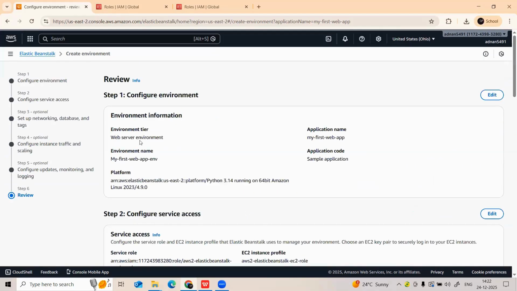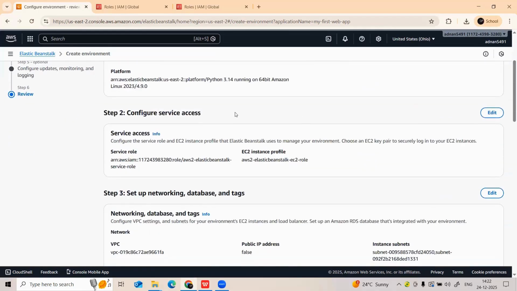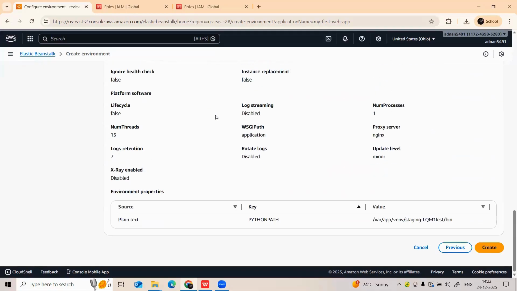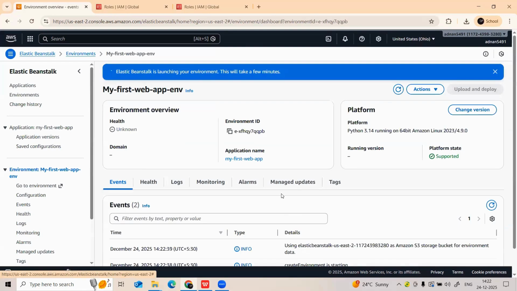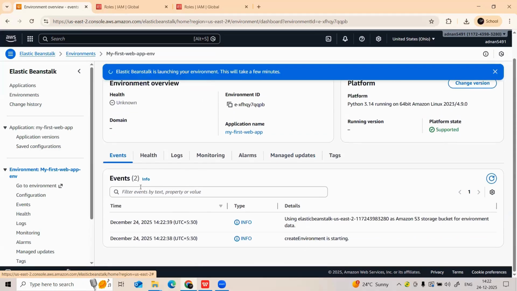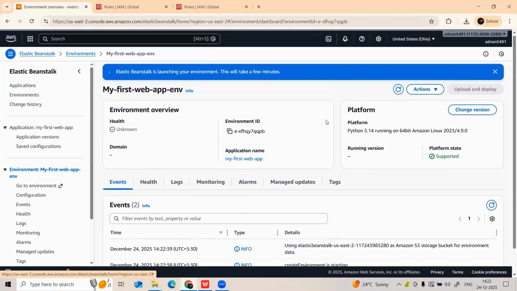So everything has been done. You can see the review of your configuration. So I'm going to create this one, and my Elastic Beanstalk is being launched. You can see the events for this happening here. We're just going to wait a few minutes for the status to be active. Let me pause the video for a while, and I'll get back to it.